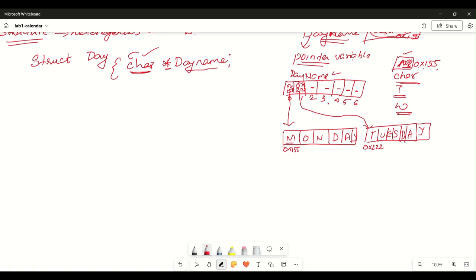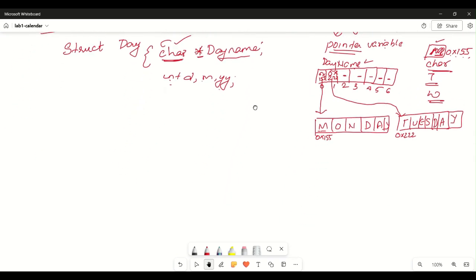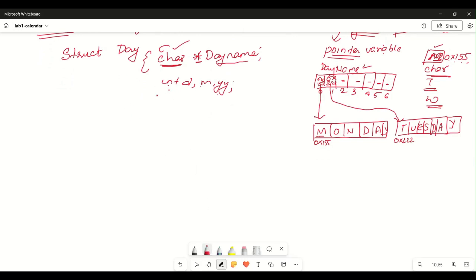So you're just declaring like this, and then in your question it is said that for date you can have int D, M, Y. D is an integer, M is an integer, Y is an integer. Then for activity description, we saw that the question says activity description also should be dynamically allocated strings. So for that also we go for char activity description.